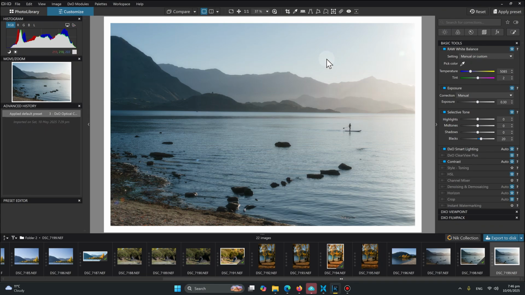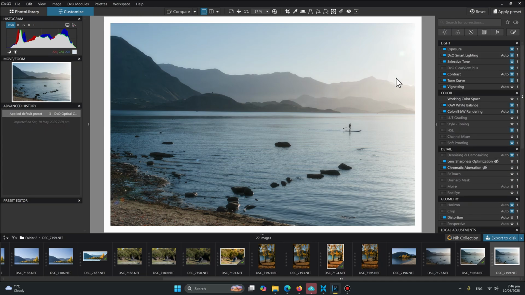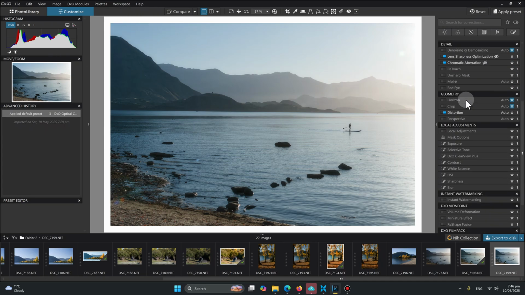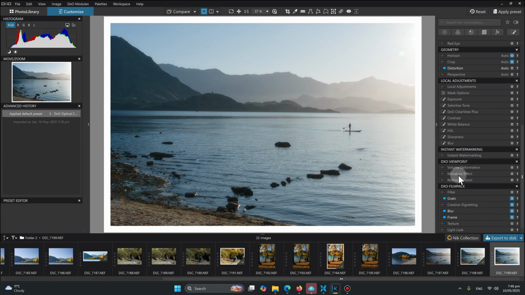So for argument's sake, for what we're about to do, I'll put it back on advanced because I will want access to all of the tools. As you're looking through this, you might also notice as I come to the bottom that I've got Viewpoint and Film Pack installed. So if you don't have Viewpoint and you don't have Film Pack, those sections might be missing for you. But this will all work very, very similarly, even if you don't have those installed.